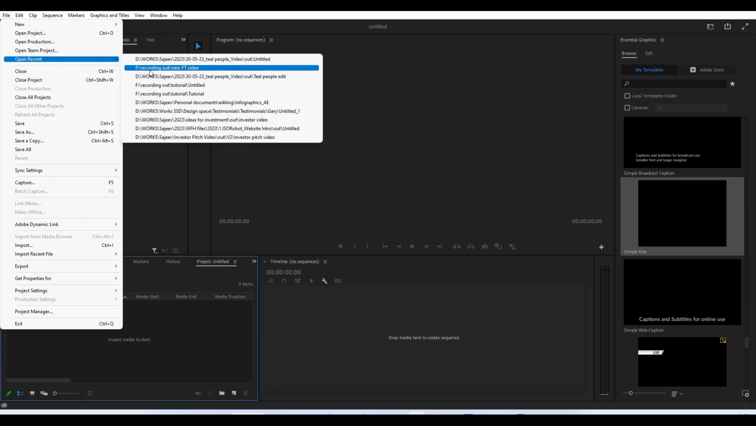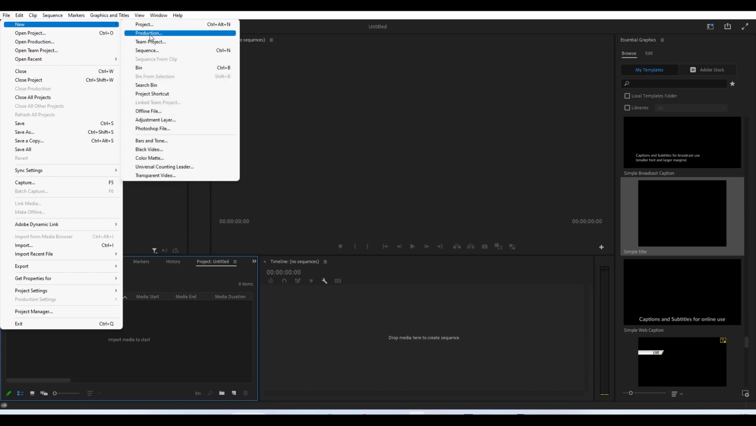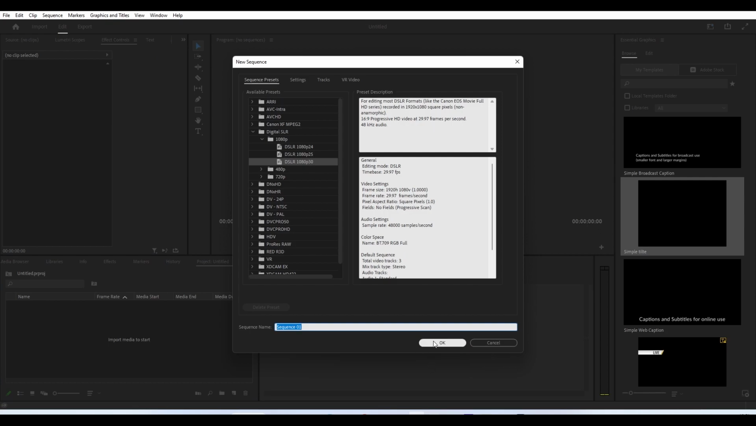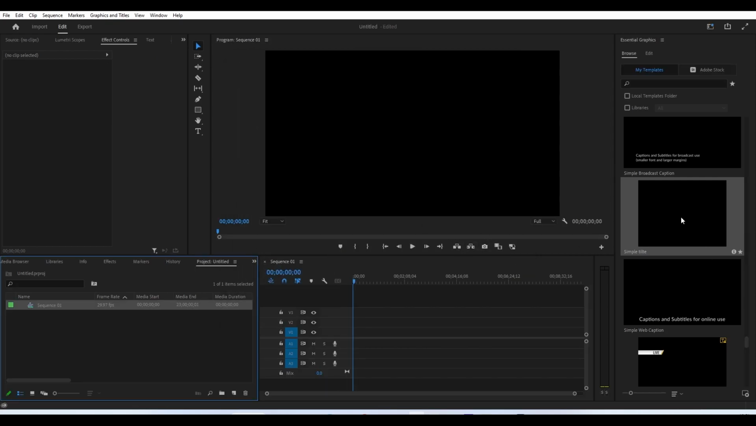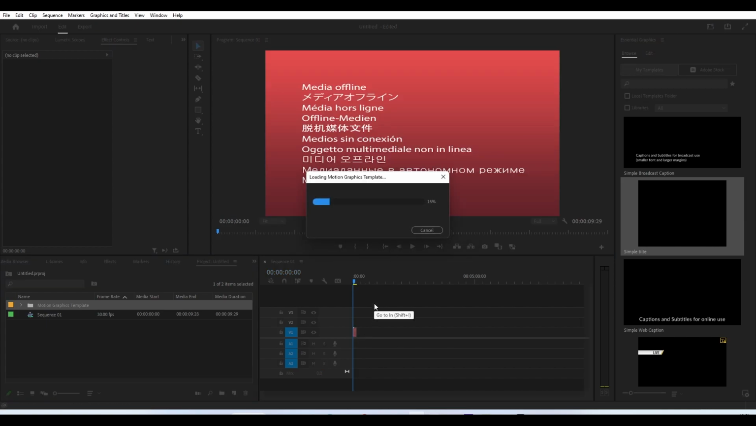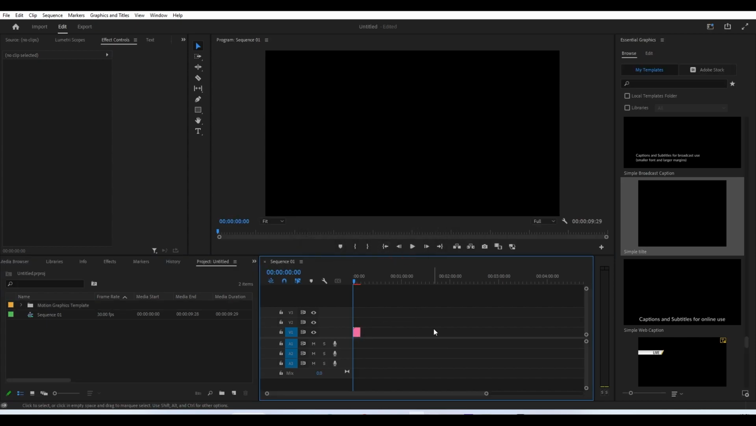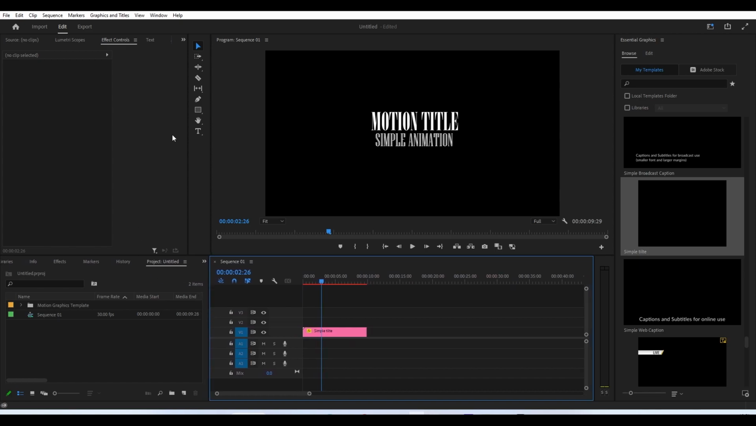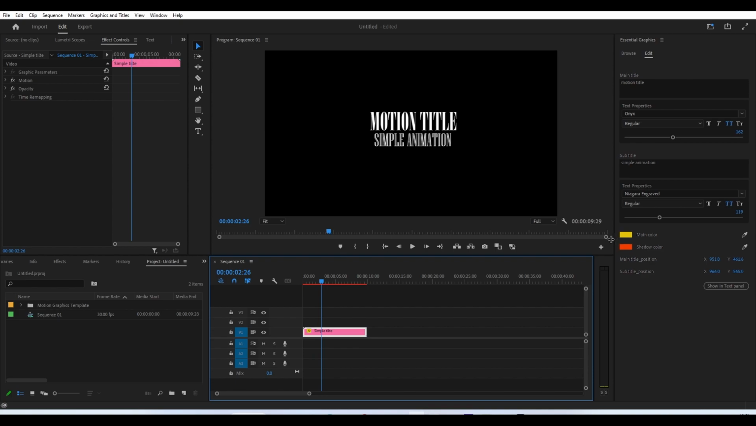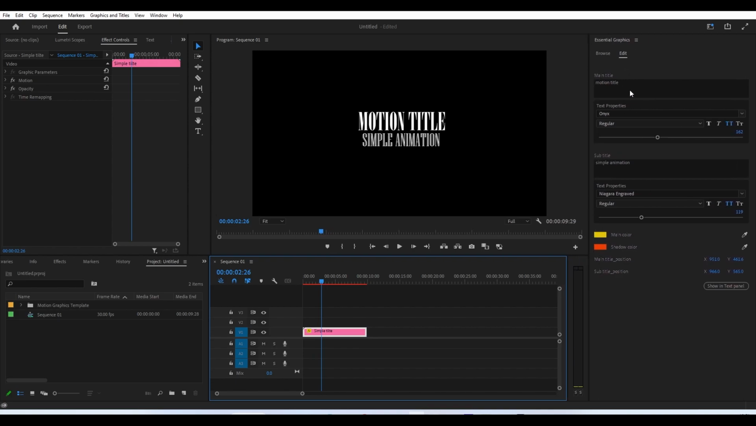I'll just create a new sequence. And after that you can just drag and drop the title onto the sequence. Okay, once that is done, you can see the template is available and it's playing properly. And after you add that template to the sequence, you can select it, and all the editable properties will be available in Essential Graphics itself.